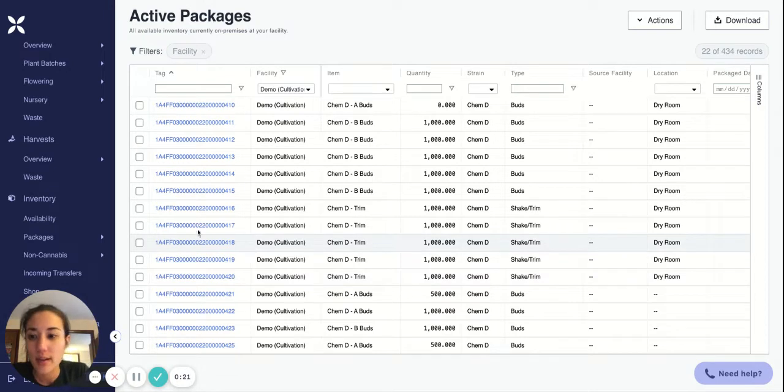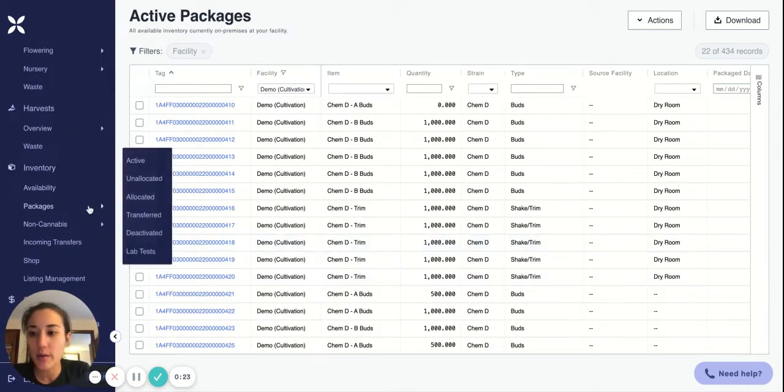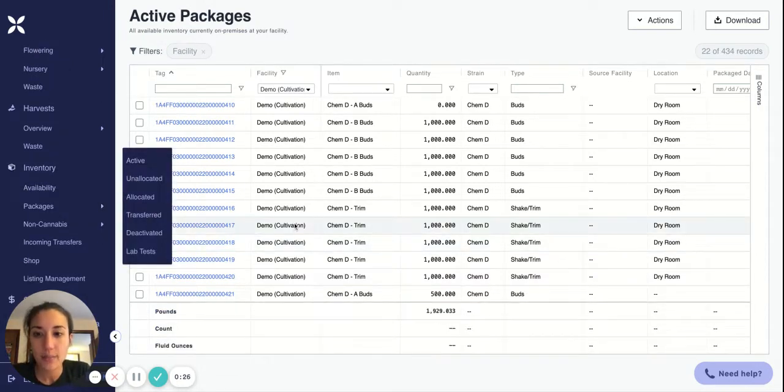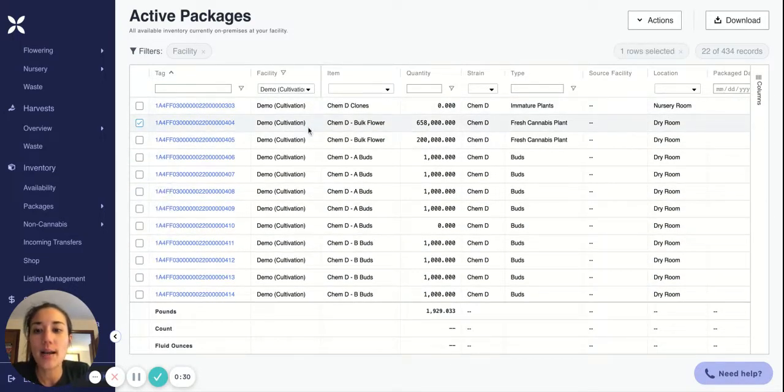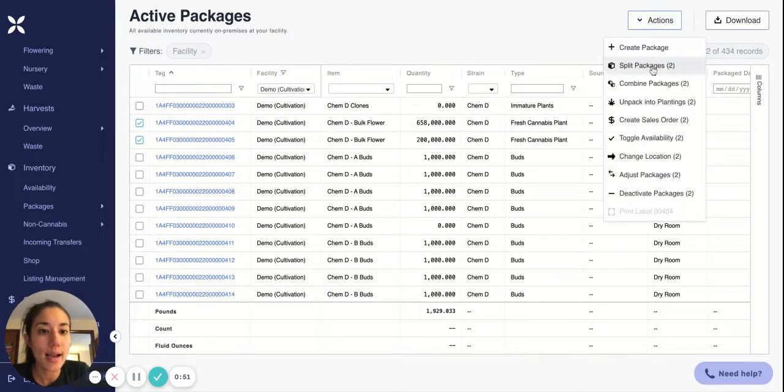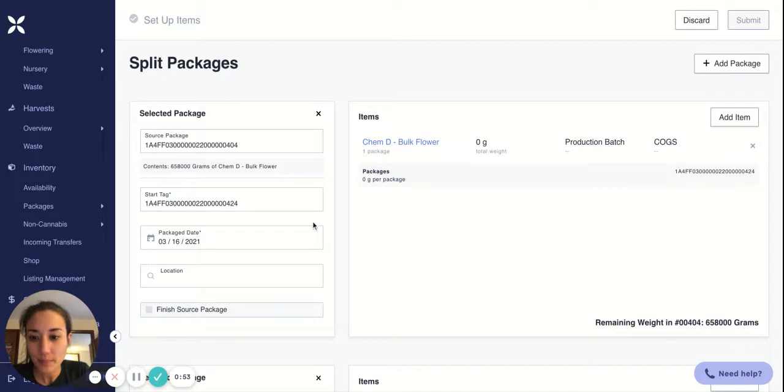Okay, let's get started. So the first place you're going to start is by going to Packages and Active, and this will take you to all of your active inventory. And we're going to start by selecting the packages that we want to split. And in Canix, you can split multiple packages at once. So I'll show you how to do 2 packages at once. You can do 3, you can do 1. Really, there's no difference, but we'll start with 2. So we're going to select the 2 packages that we want to split. You can see that these 2 rows selected lets us know how much we've selected. Then we're going to say Actions, Split Packages.